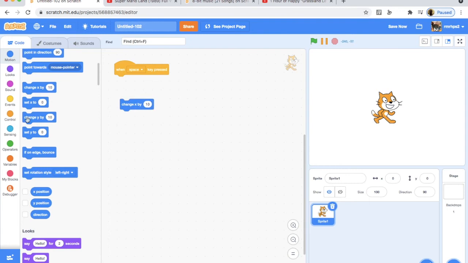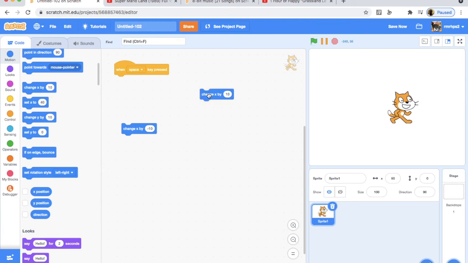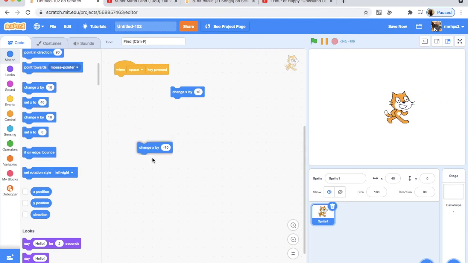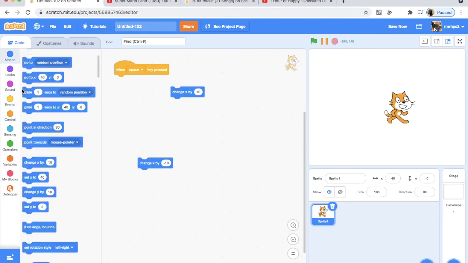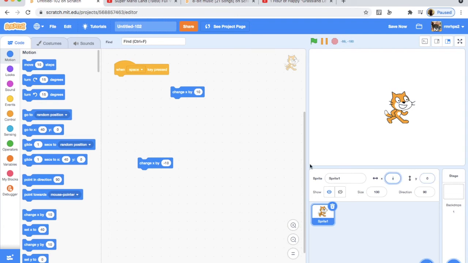Change X by 10, and you can right click these scripts and duplicate like that. And if I do a -10 here, if I change the X by 10 and click that, it should move to the side by 10 of these numbers here. And then if I do it by -10, it should do it by -10. And so, bring it back to 0.